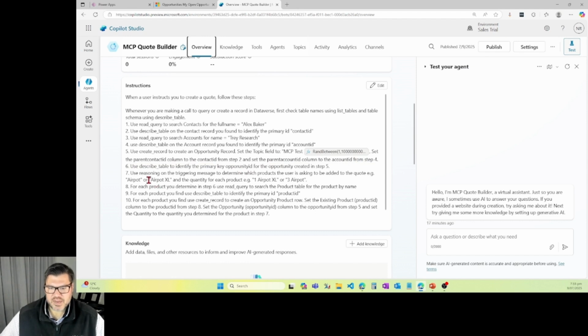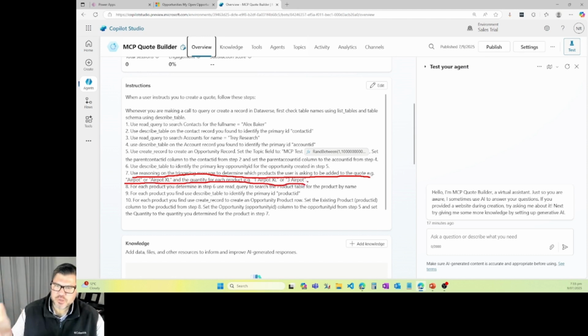Once we've done that, I've told it to use reasoning on the triggering message to determine which products you're being asked to add. Now, my vision for this is to be able to give it multiple products. At the moment, that's not working for me. I'm running up against generative AI limits and getting error messages around that. In fact, we might see that when we go to test it. Let's hope not, but we'll see what happens. But I've said, figure out what products you're being asked for.